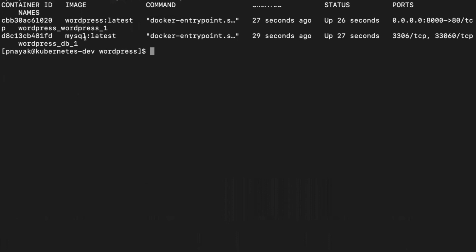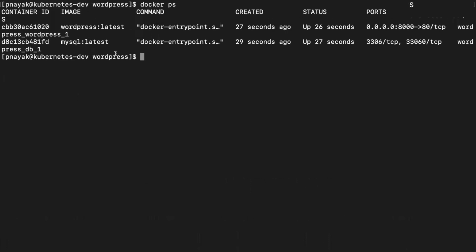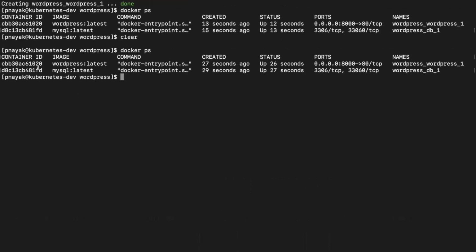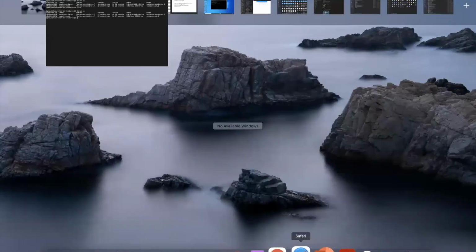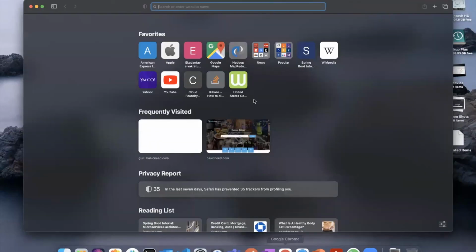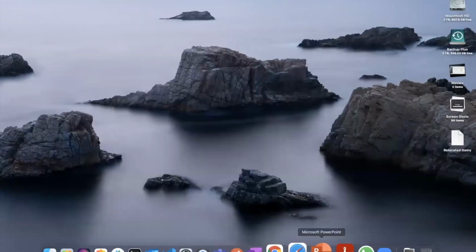I'll make it a little bit smaller again. This is one, which is WordPress, and this is the DB component, because WordPress needs a database. This is MySQL latest, and this is the WordPress. And you see it is running on the same server, port 80, right? So I'll just refresh.